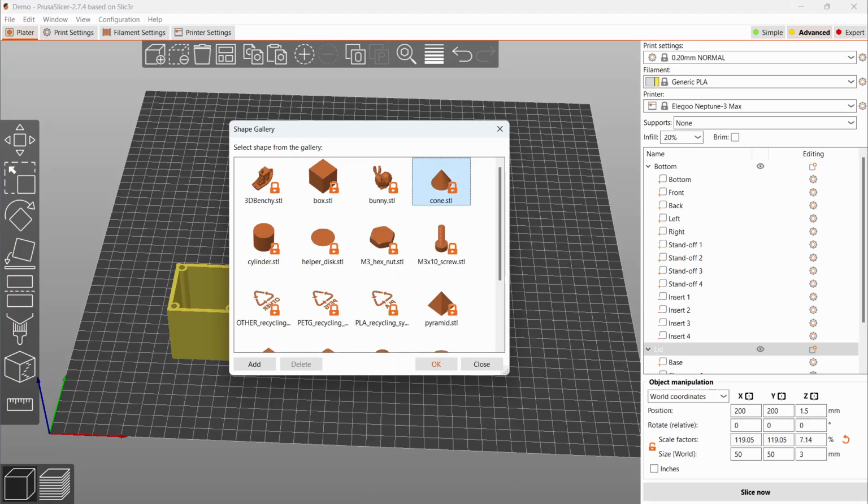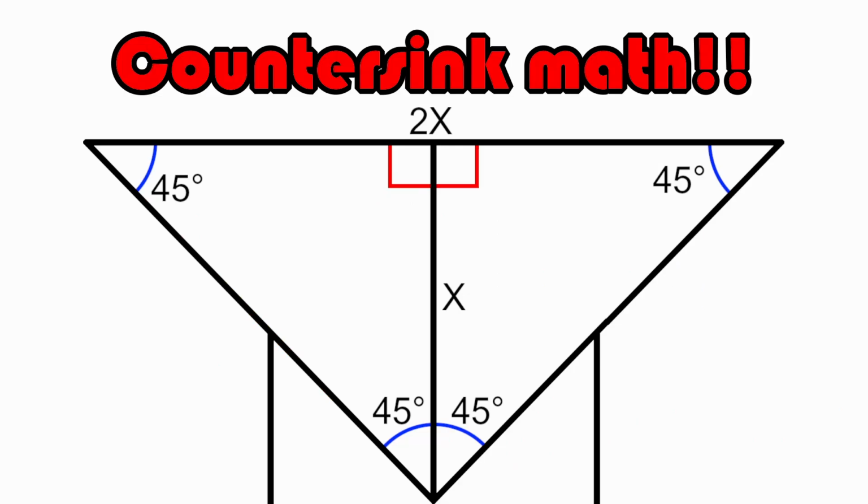Well, PrusaSlicer includes a gallery of built-in shapes, and one of them is a cone, which you can use to form the countersink. The head of the screws that we are using have a 90-degree taper, which implies the diameter of the head is twice the height of the cone portion of the screw, assuming it's a perfect triangle in 2D or cone in 3D.